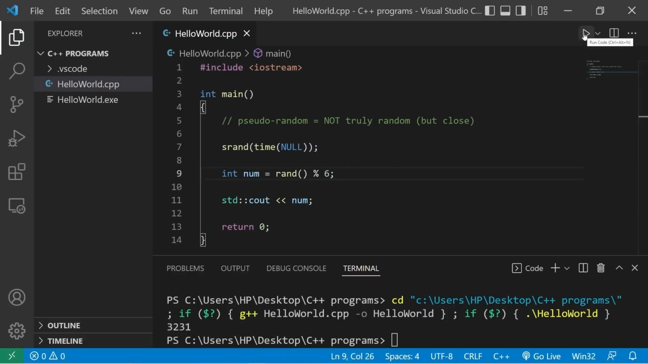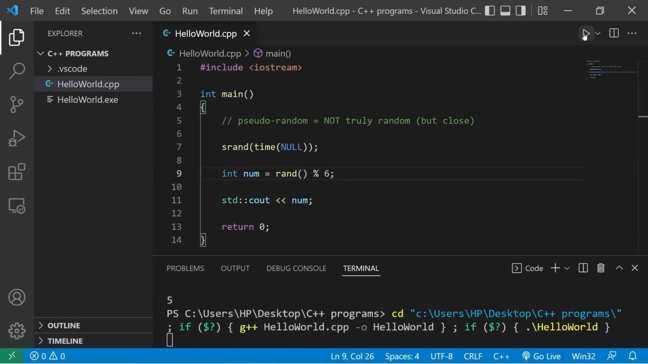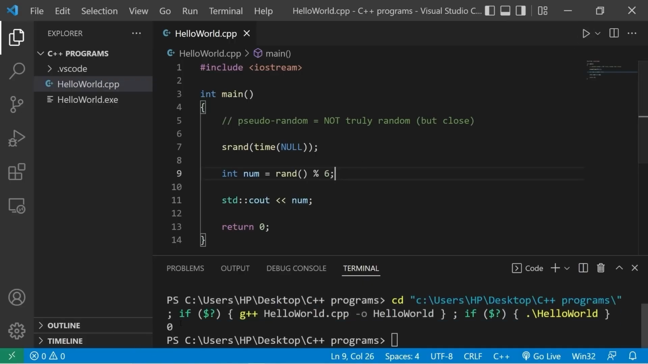But there's one issue with this. We have 5, 2, and 0. Technically, the range of numbers is currently 0 through 5. If we need 1 through 6, what we can do is add 1. Plus 1. This should give us a random number between 1 and 6.